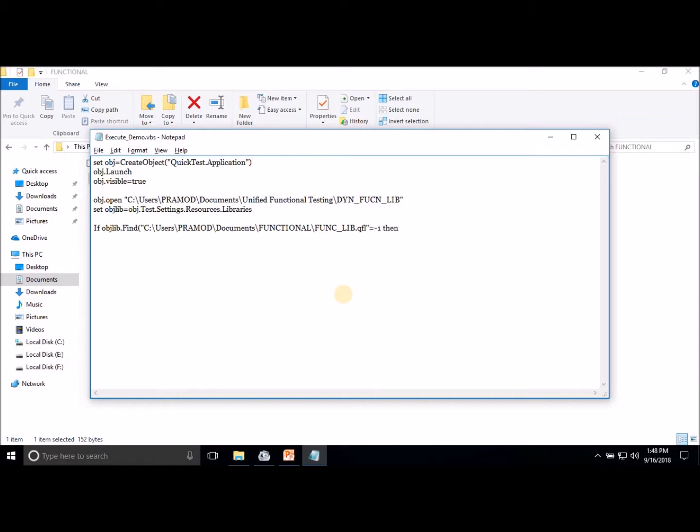Then if it is not available, then object library dot add. I will take the path of the function library, and we need to close the if condition. Okay, done. So now we are checking whether the function library is associated or not. If it is not associated, then we add the function library.